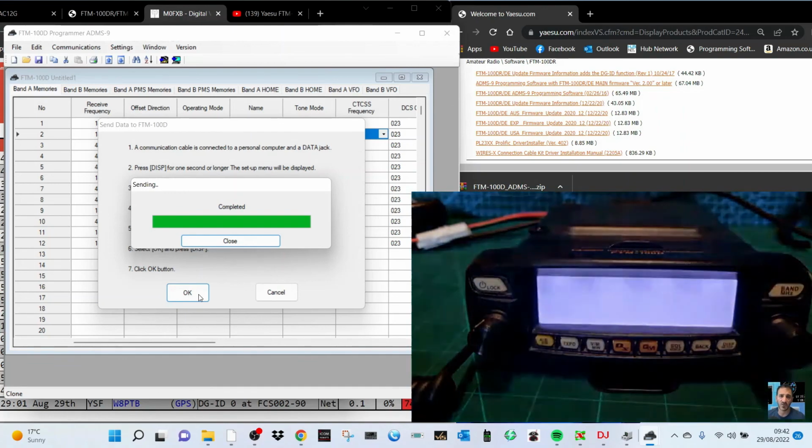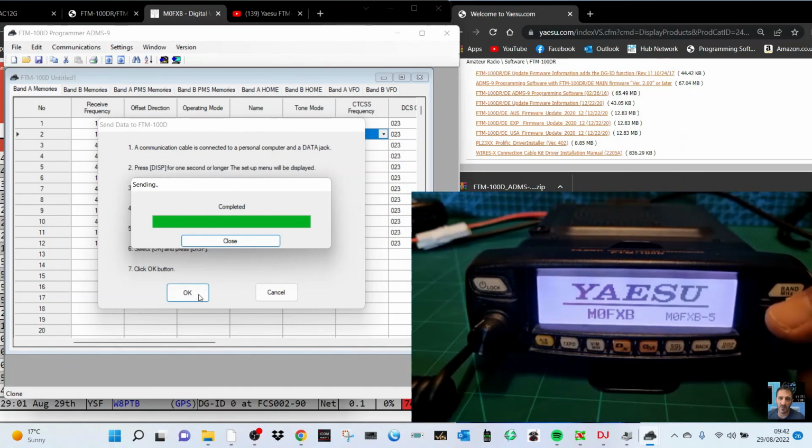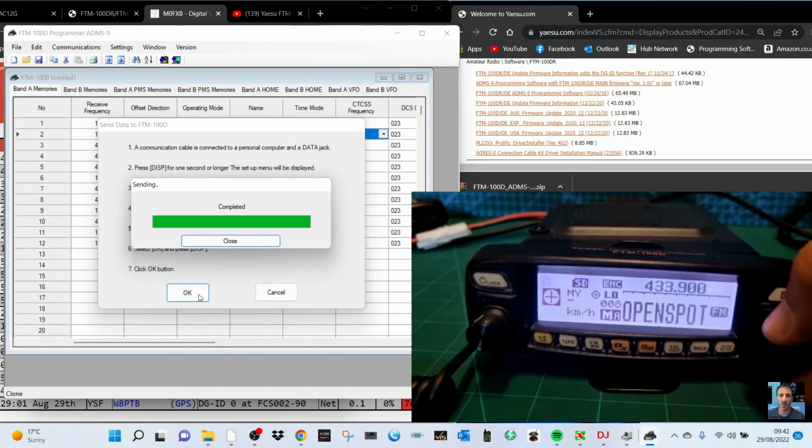Quick reboot and then everything will be there, all my memory channels, even our APRS previous settings. And look, it's all there.